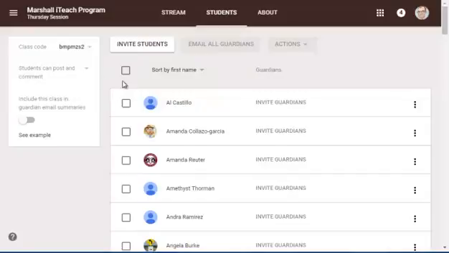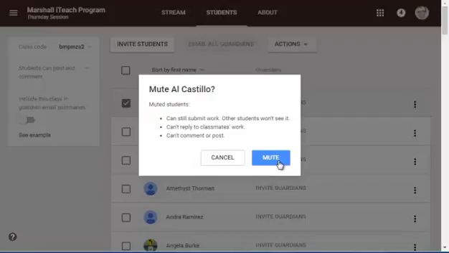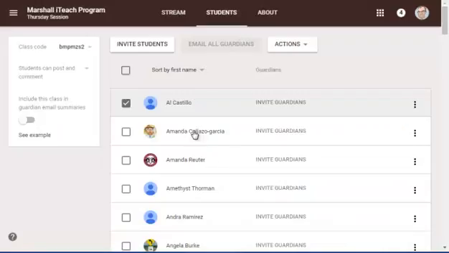Another thing I want to point out is if you needed, you could just click on individual students and you have the ability to mute individual students. If this happens, Al is still in the class as far as you're concerned, but as far as other students are concerned, he no longer exists. Other students cannot see his comments, they cannot see his responses at all. So, it's a great way to monitor and control some of those inappropriate behaviors.